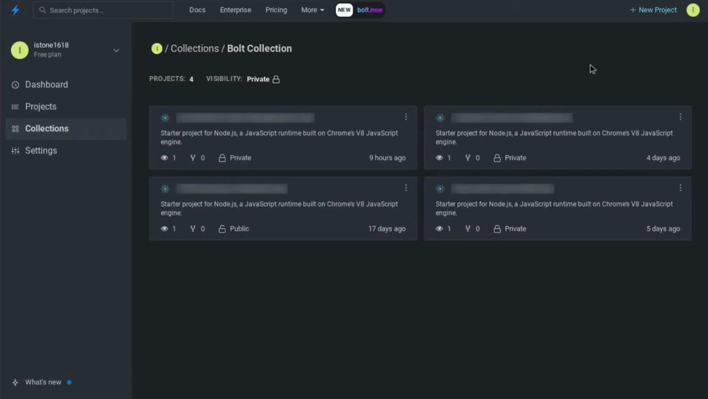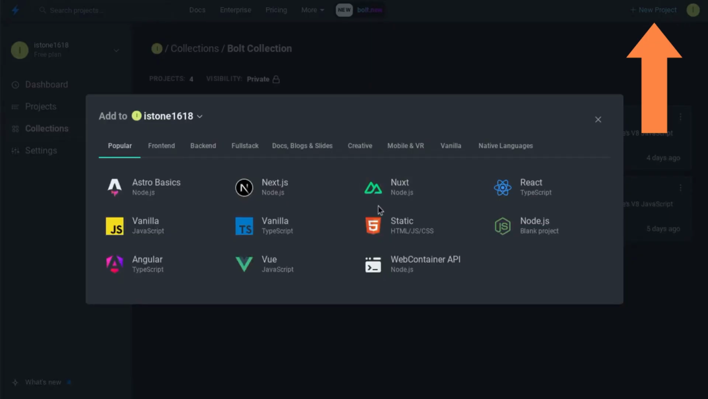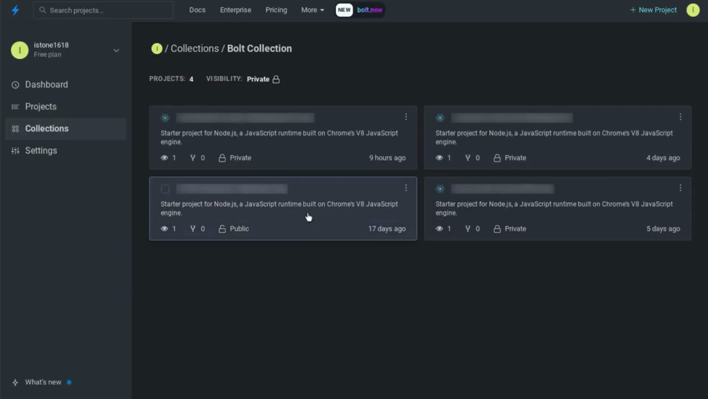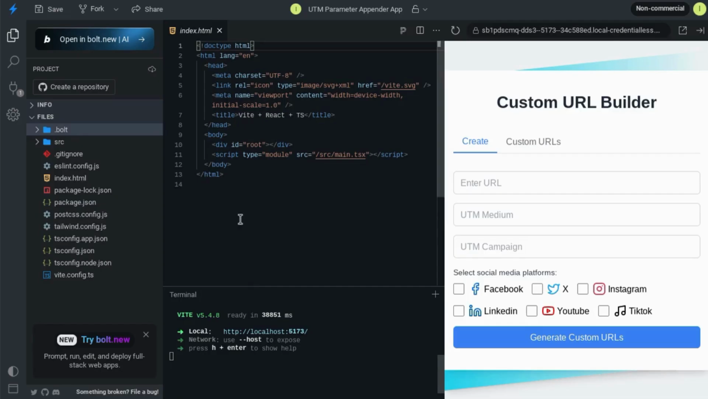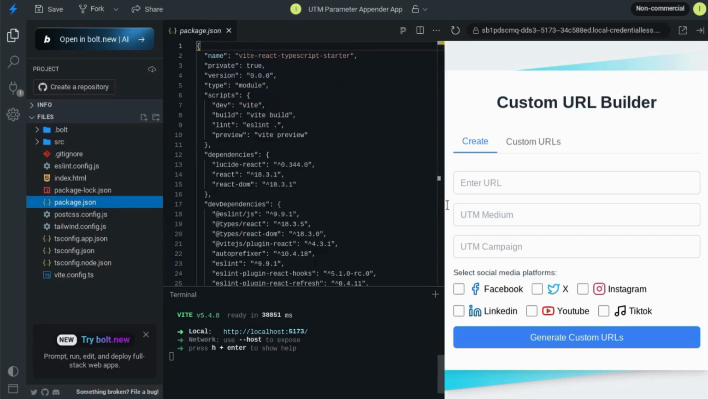Or you can click on new project where you can select your tech stack and the technologies that you want to work with. To continue working on a previous project, just click the one that you want to work on. And it'll load the environment where you can code manually with your files in the left pane, the file that you're viewing in the middle pane, and a preview of your app or what you're building in this right pane.